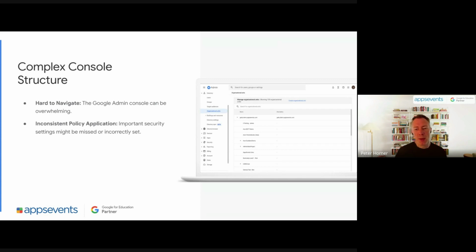What I generally recommend is at the top level, have OUs for staff, students, maybe devices, guests, maybe an OU for your admins, but then break out those OUs by year group for students. Staff, you might want to break up to teaching staff and support staff, but beyond that, I would look to use groups and security groups to apply other policies.